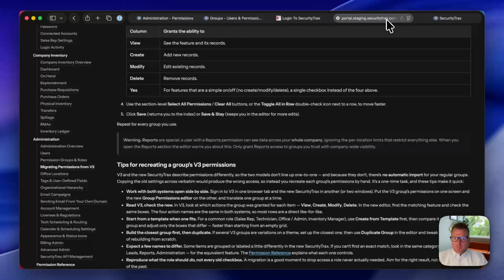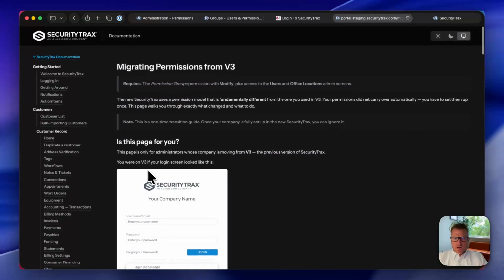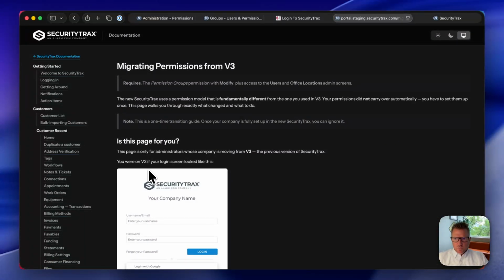So what we want to do is there's a documentation link that is in your docs for the new SecurityTrax that has an article called Migrating Permissions to V3. So you can hit your doc page, search for V3. This is the only entry that has V3 in it, and you'll be brought to this page. And we'll effectively be stepping down through this document here and showing you what you need to do to get these permissions moved over.